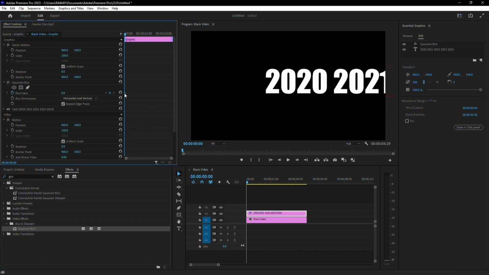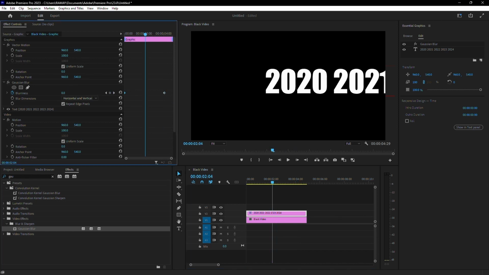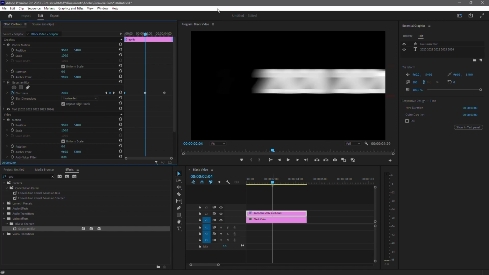After adding Gaussian blur, set keyframes for blurriness at the beginning and end of the text. In the middle, set the blurriness to 200 and change the dimension to horizontal.